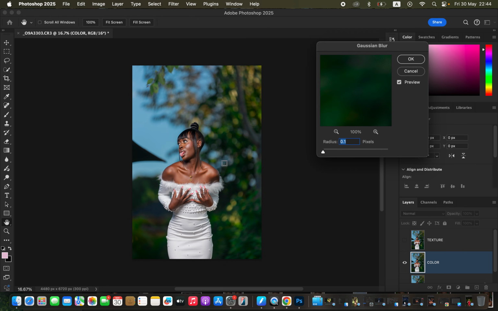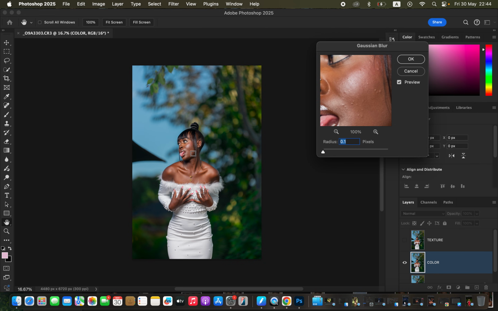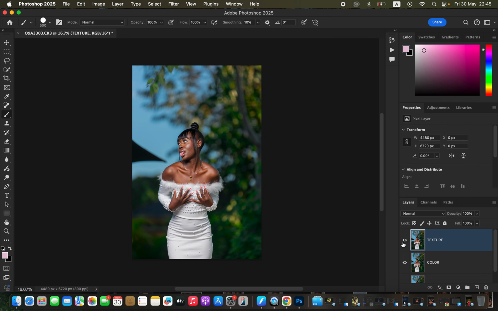Take the radius slider all the way down and click on an area that you feel has more skin details or skin textures and start blurring away those details. So the point here is you stop at the point whereby the details or the textures on the skin are just starting to disappear or to look blurry, and click OK. Select the texture layer and now activate it.